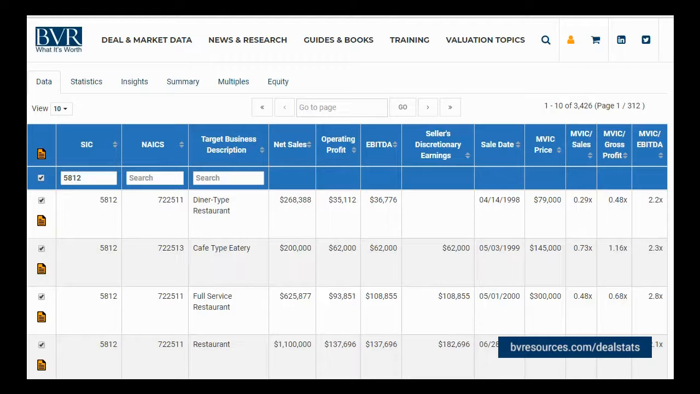If you'd like to learn more information on how to use the transaction reports, please refer to our transaction report tutorial video. Also, if you would like to make any changes to the view of the data grid, please refer to our display video tutorial. This concludes our tutorial on using the Data tab in the DealStats database.